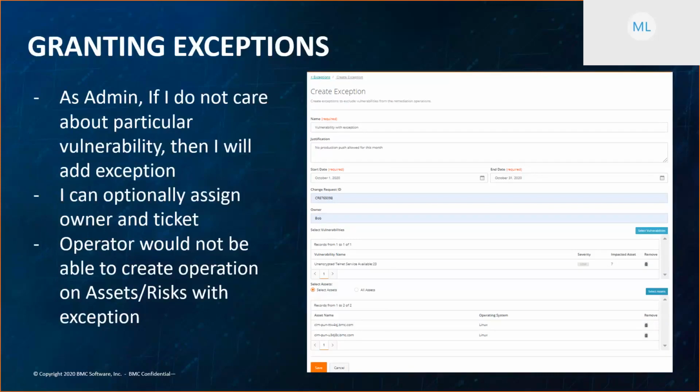So all you would do is go to an admin, create an exception with a start date and end date. Optionally, you can specify the change request ID and the owner for that exception. And once done, nobody will be able to remediate that vulnerability. Nobody will be able to create an operation on top of that, because that's part of an exception.